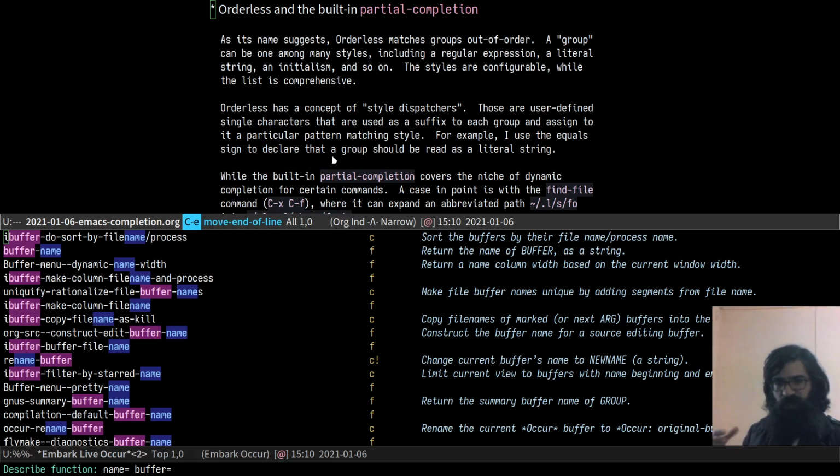There are, of course, ways to configure a default set of styles: flex matching, regular expressions, initialisms, literal string, and some variations of those. You can refer to the orderless documentation for the relevant details. But the idea is that building on top of those styles is the notion of style dispatchers. Those are single characters that you append to a group, and in doing so, you assign a pre-configured style to that group.